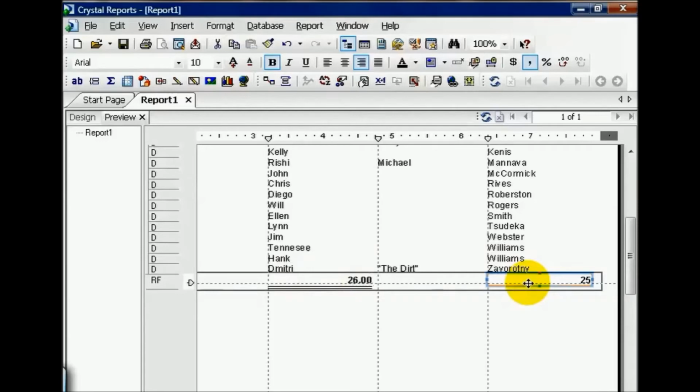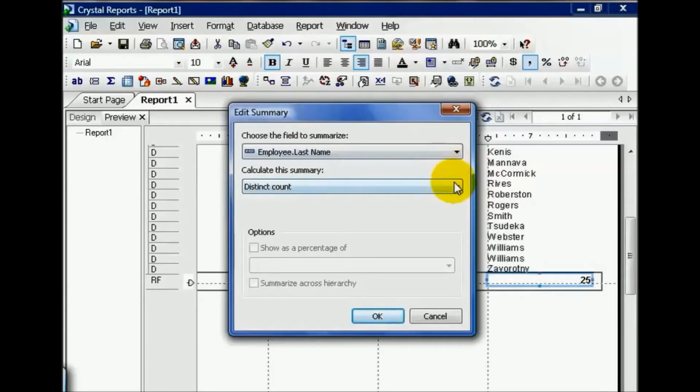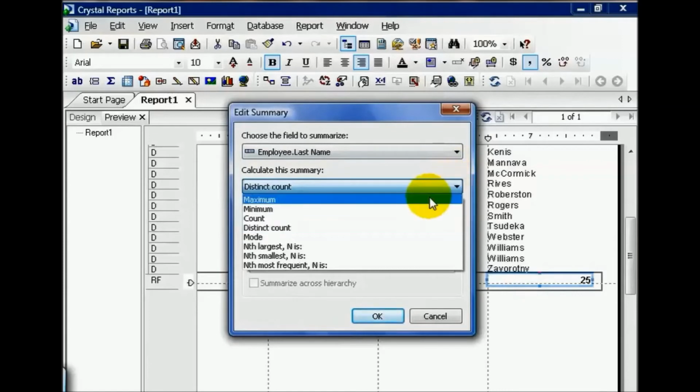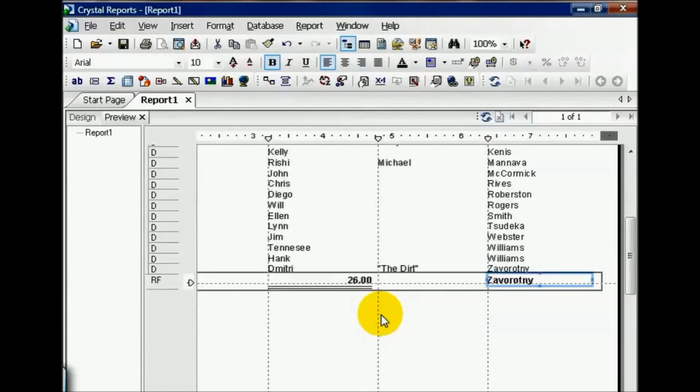The summary fields can actually get a little bit more complicated than that. Go ahead and right-click on the summary field underneath last name. Choose Edit Summary. This time, instead of a count or a distinct count, go ahead and choose Maximum and press OK. The question to ask yourself is why Zavaratni was the maximum. Well, the maximum kind of goes in alphabetical order, meaning that Z, being the last letter of the alphabet, is the maximum, if you will, of the alphabet. Therefore, Zavaratni appears as the maximum.